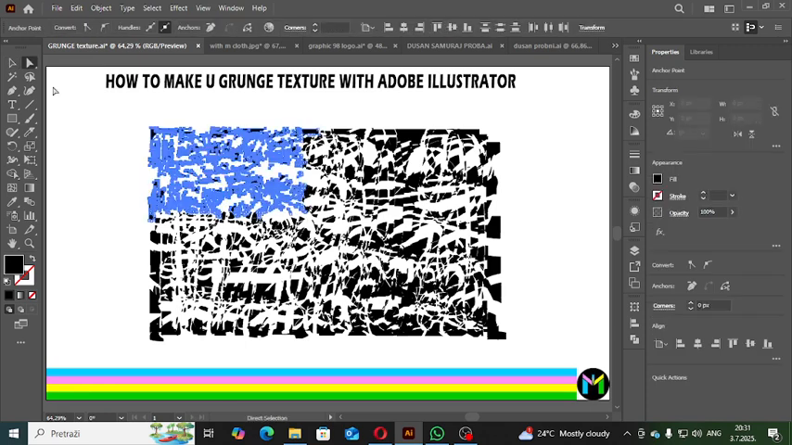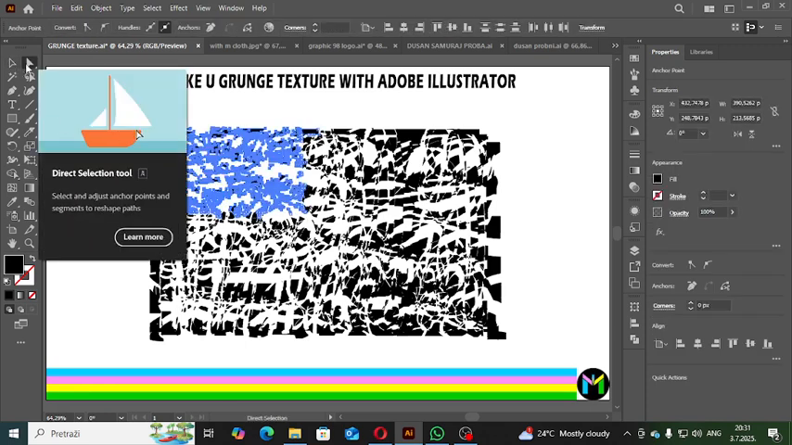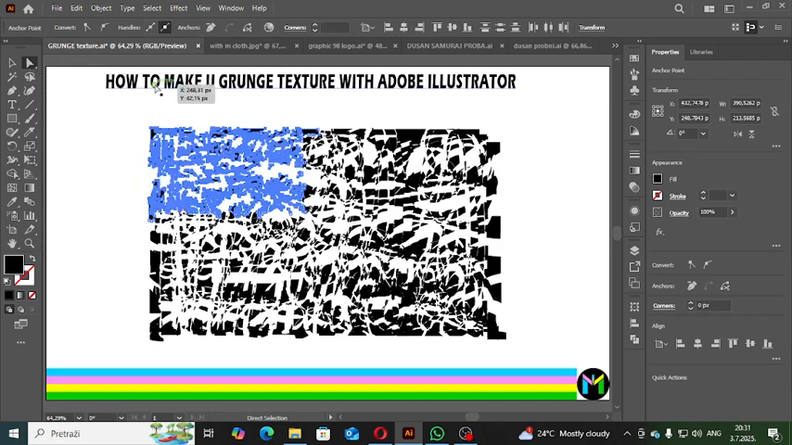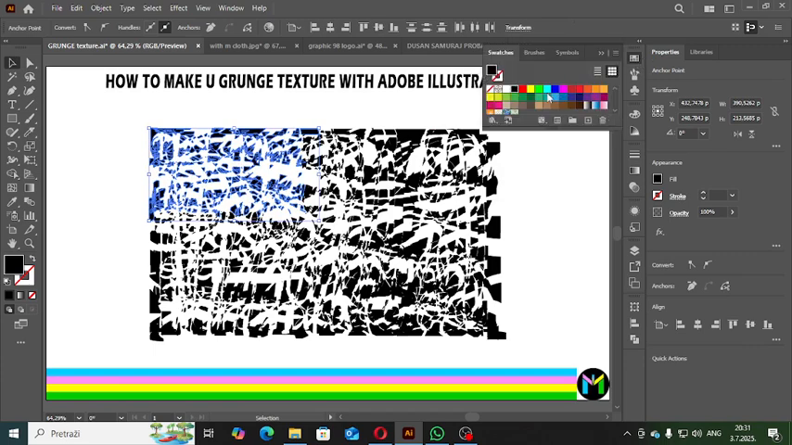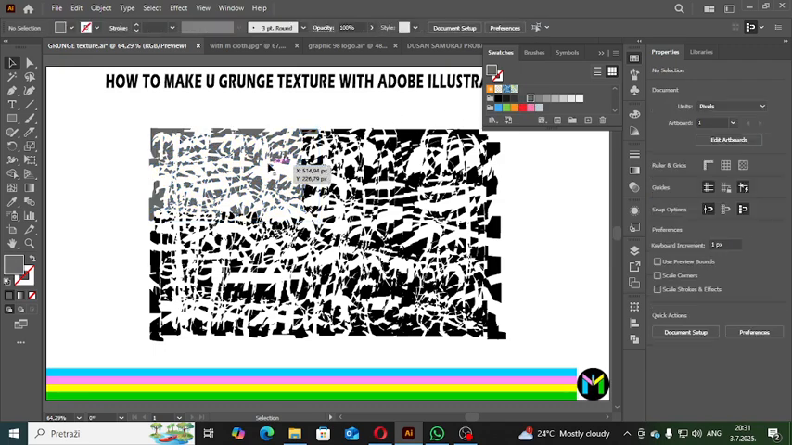Let's say we want to use the direct selection tool to modify it, but then we want to change the color of this. We're gonna press the V key and then go to the swatches panel and choose, for example, some kind of gray color. Let's say this one we have changed.